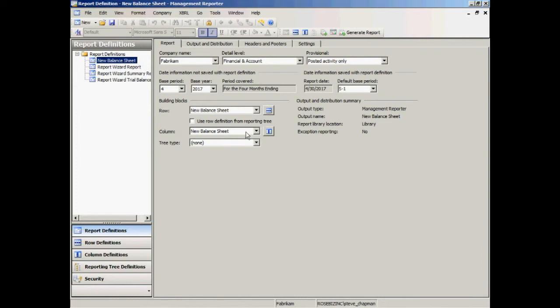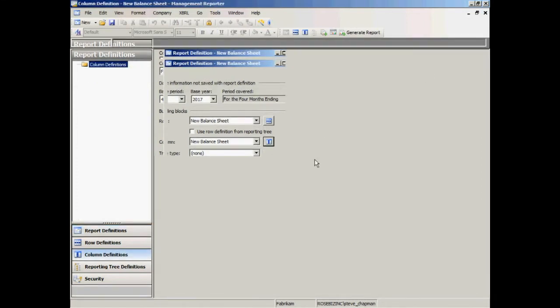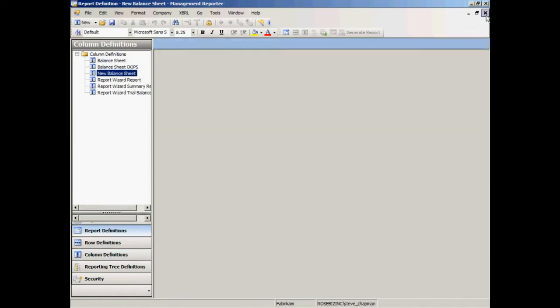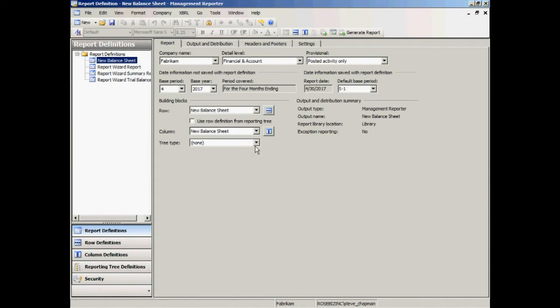The other component is the column. We can look at the column here, and basically it looks at the period of time that we're looking at in a description. It's very simple. And the third component is hierarchy tree. We don't have any set up here, but this will allow you to look at certain divisions in your company, certain departments, and we'll get into that later.